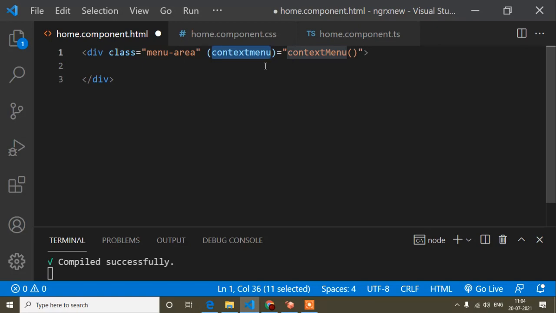Like if it's a click event, we cannot change the event name, that is click. I mean we cannot write without click event, we cannot write hover, right? So the event name you have to write the same name, but here the method name you can write anything. And now here I have to pass a parameter.